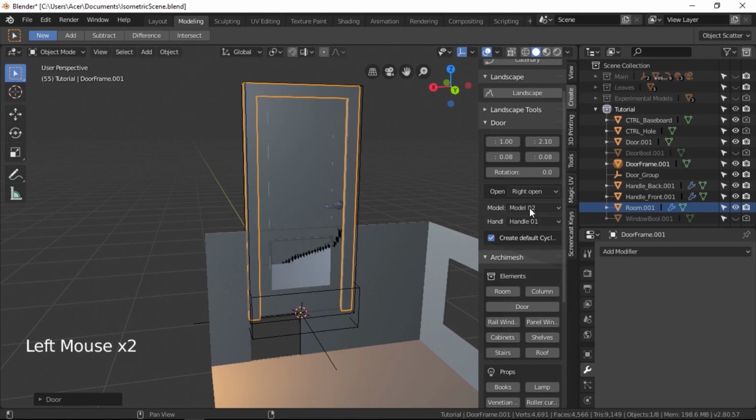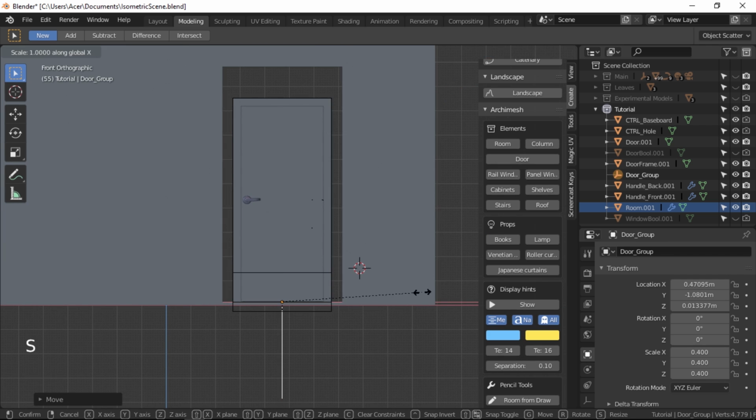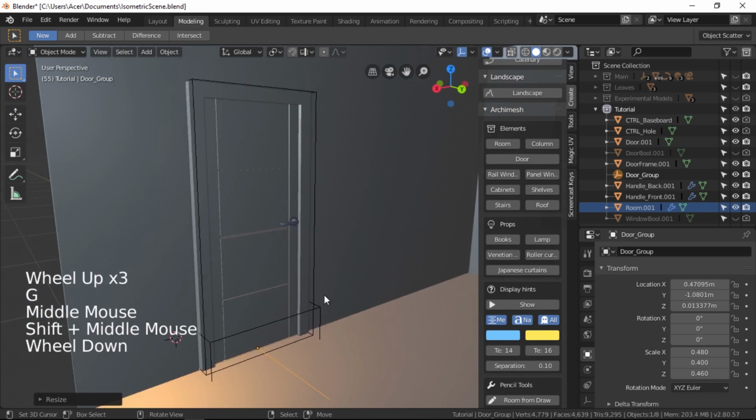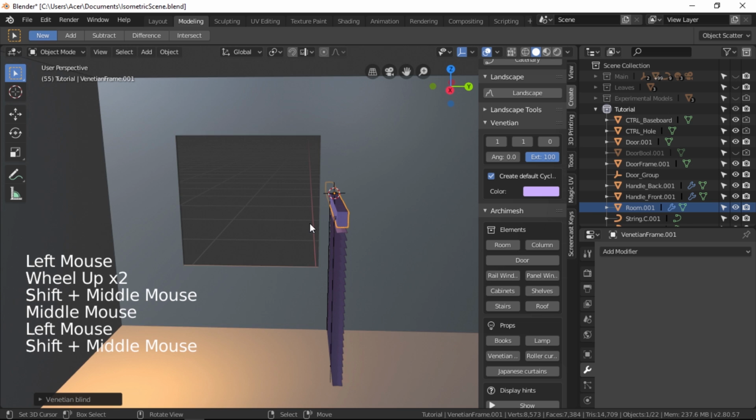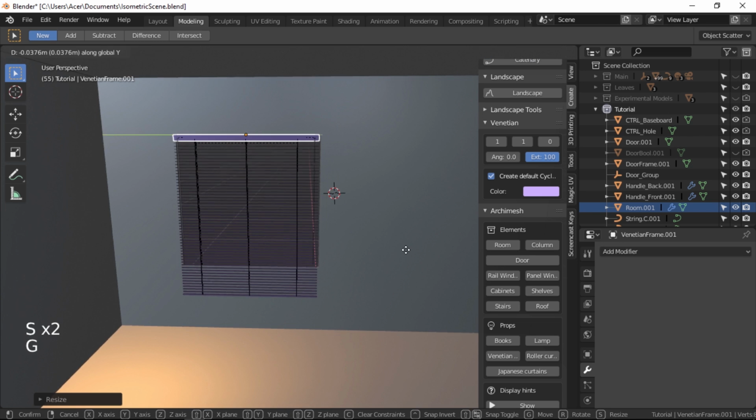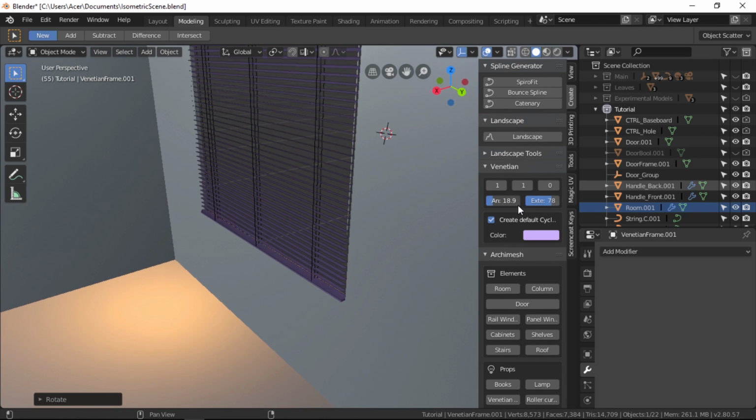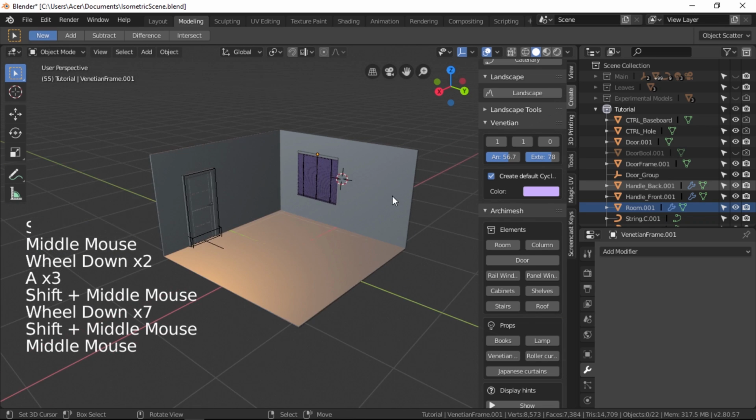Choose whatever model you think would fit the best with your scene and then scale and position it to your door cutout. For the window, I used this Venetian blinds model that comes with this add-on. Scale and position it and tweak the settings till you find something that you like. This is looking pretty good for the base of the room.